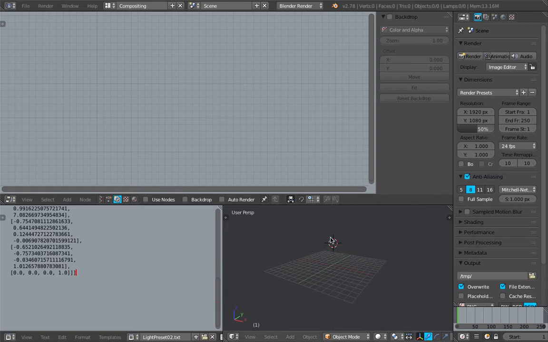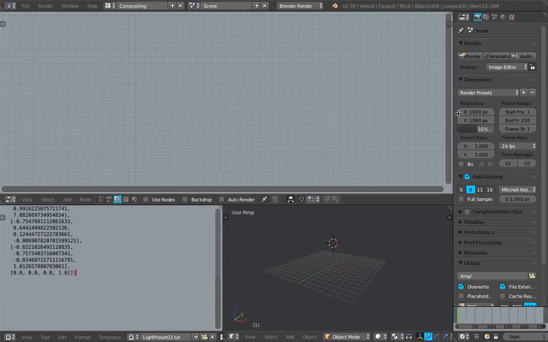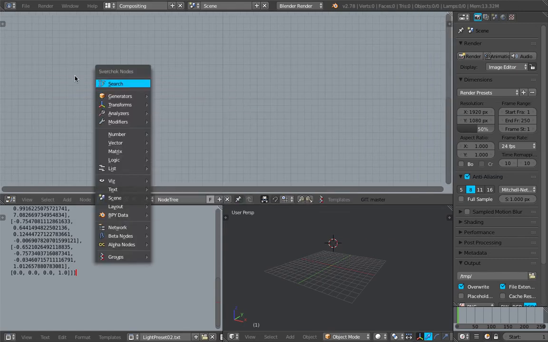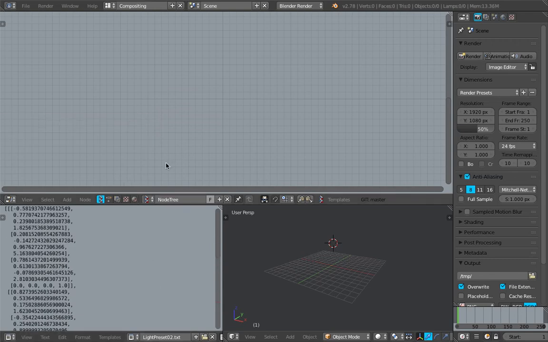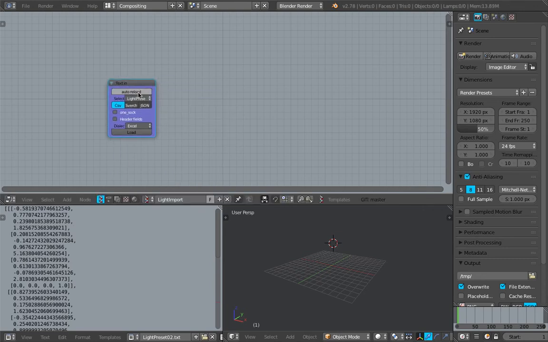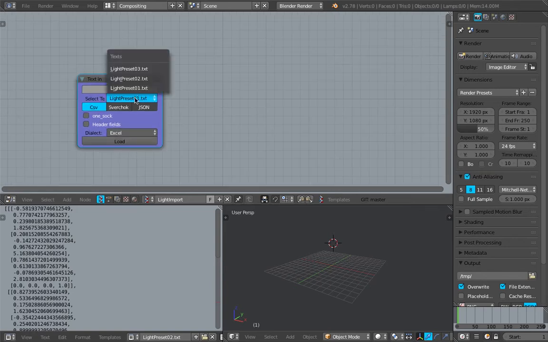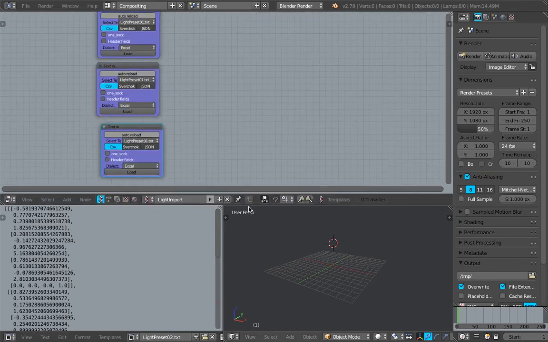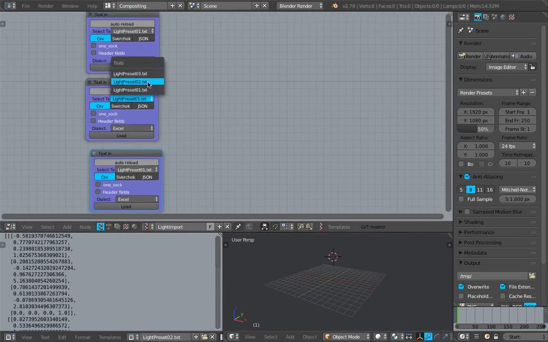I didn't save out the color though, but you will see we can easily create a node tree that's bringing this information back. So this is light import. We will be using Text In. So with Text In, you have selection. Okay, 1, 2, 3. You can create 3 different nodes here. So this one loading the first one, this one loading the third one. 1, 2, 3, and then just set it to Sverchok.